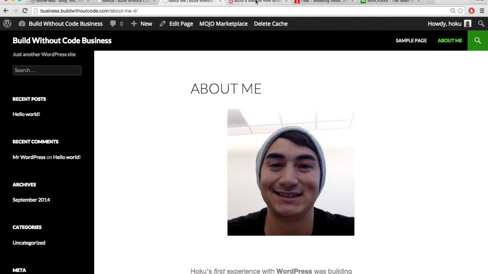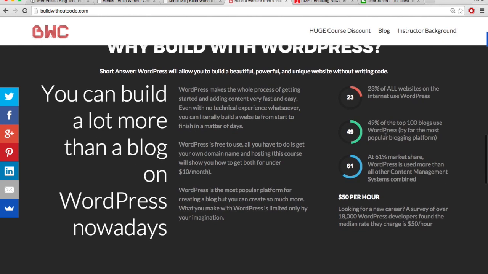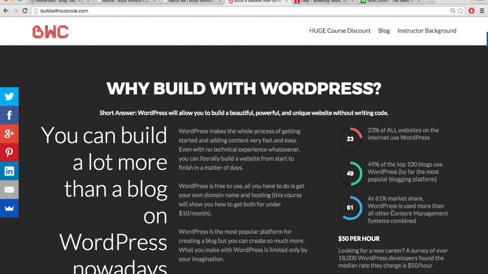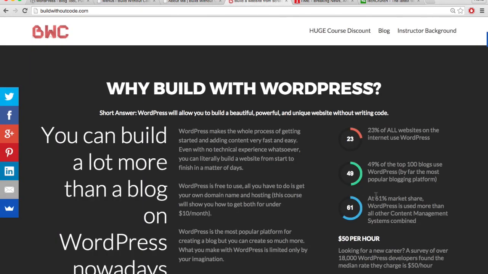Now let's look at a couple statistics to show how popular it is. So 23% of all websites are actually built using WordPress, and of the top 100 blogs, 49% use WordPress to make their blog, which is by far the most popular blogging platform, and among other content management systems, which is just basically other software used to add content similar to WordPress, it has 61% market share, which is more than all of its competitors combined.